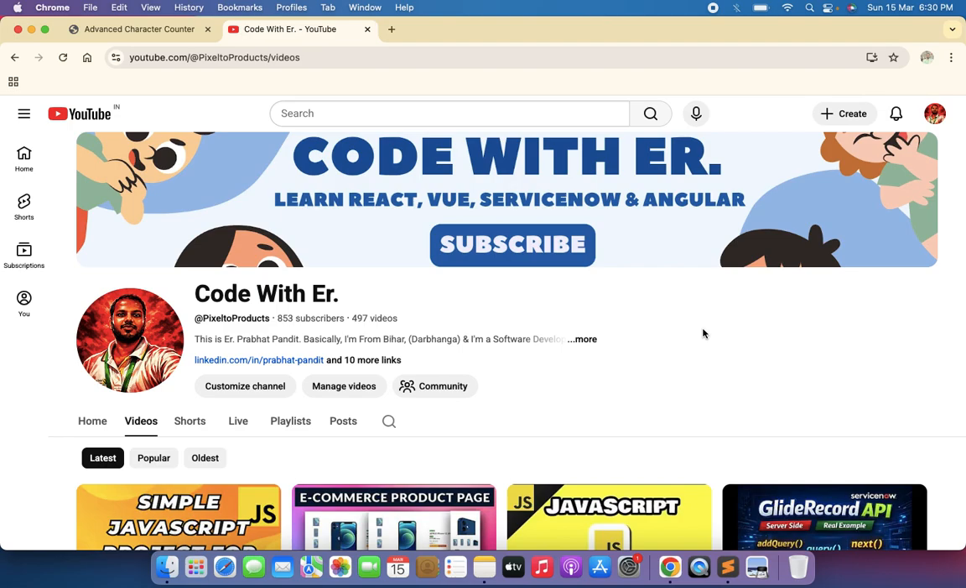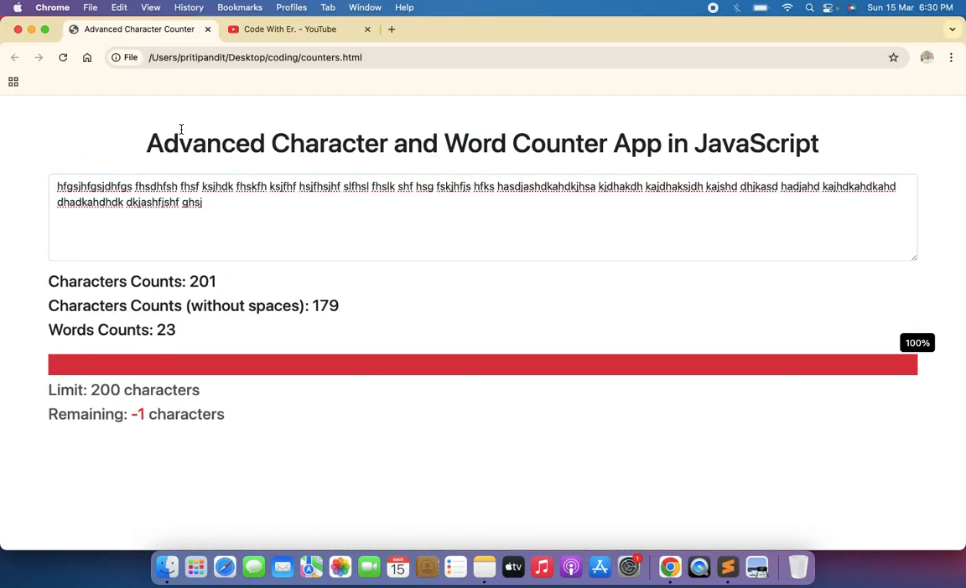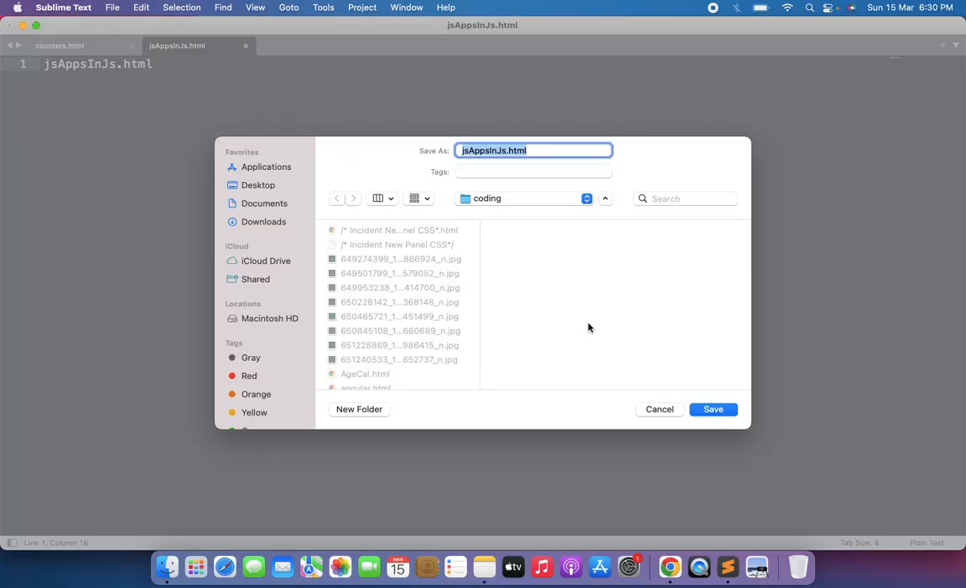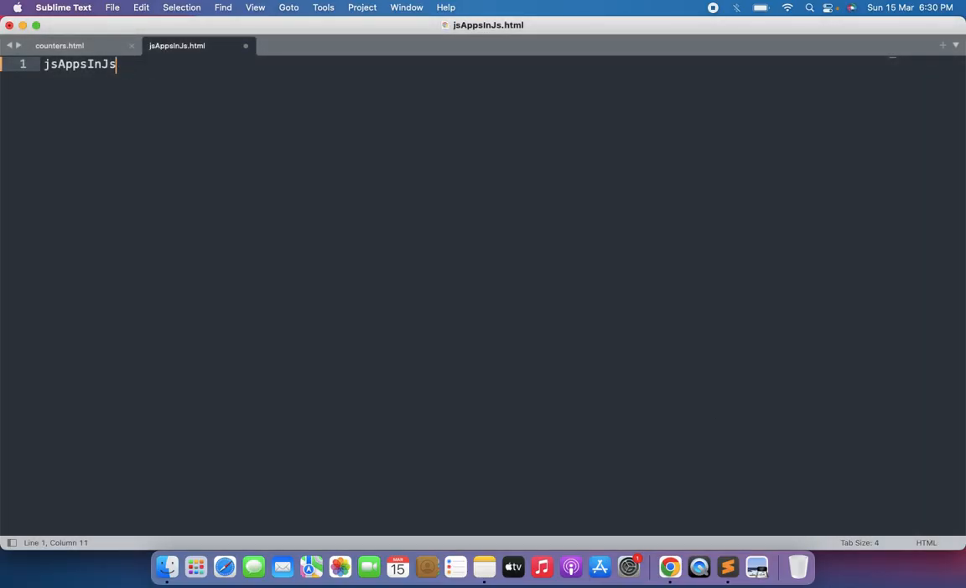So guys, now let's get started and let's dive into the coding. Just go to the code editor. I'm going to use Sublime Text here, but you are free to use the IDE of your choice. Let me create one file first. I'll name it JS apps in js.html, save the file in the coding folder, and let me create the HTML file quickly.